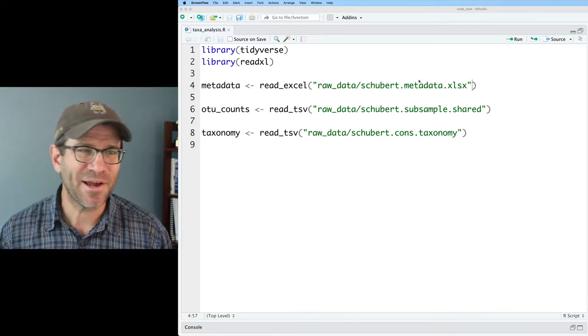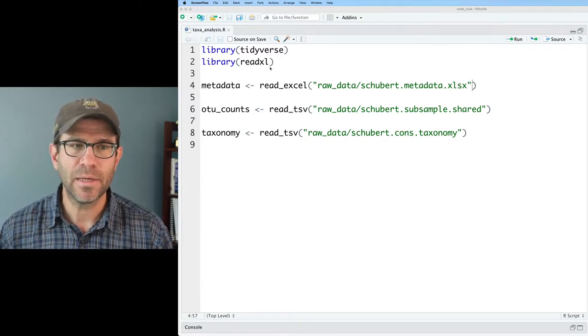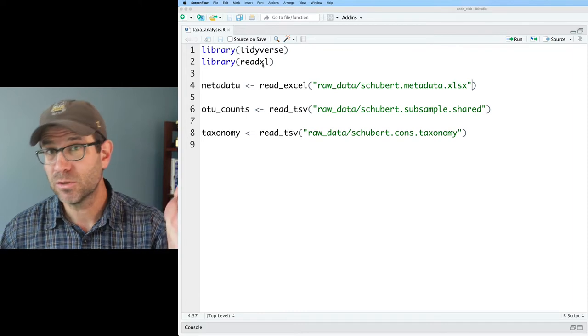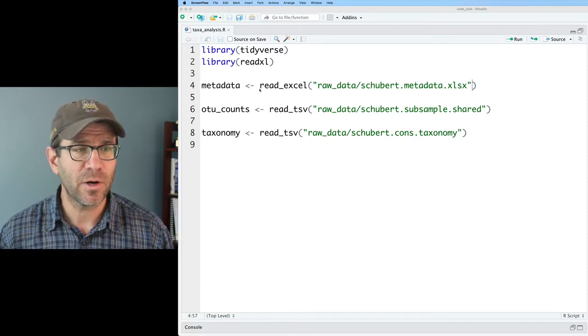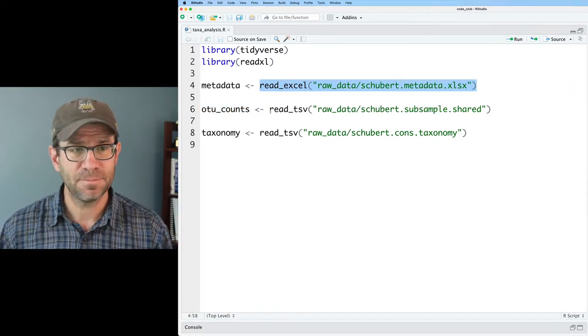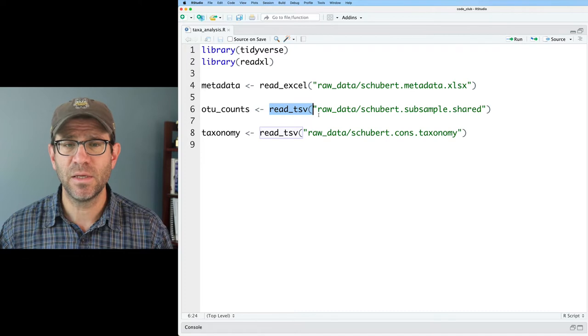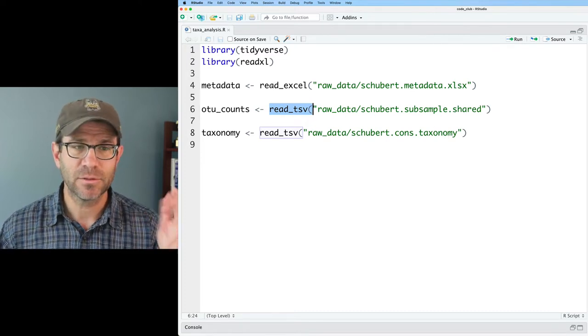All right, so let's get going. Here, again, we are reading in the tidyverse and we're reading in readXL. readXL is installed with the tidyverse, but we need to load that into our set of libraries, and that will allow us to read an Excel spreadsheet in as metadata. read_tsv will allow us to get a shared file and a taxonomy file. So let's read these in.